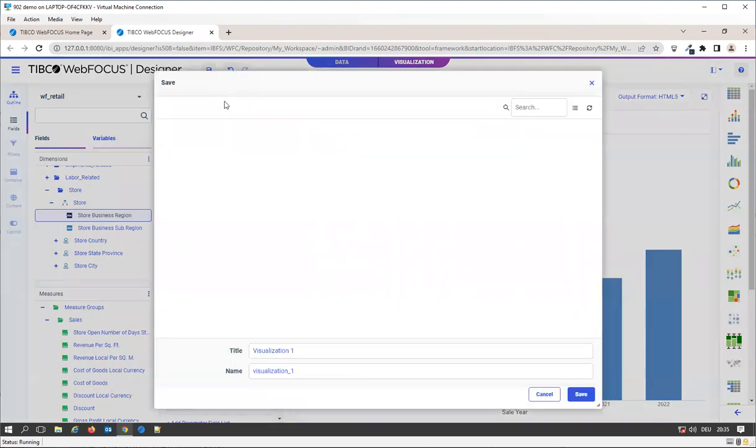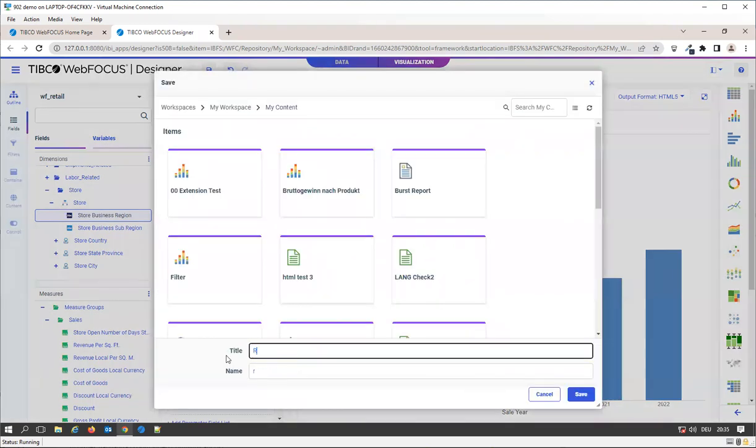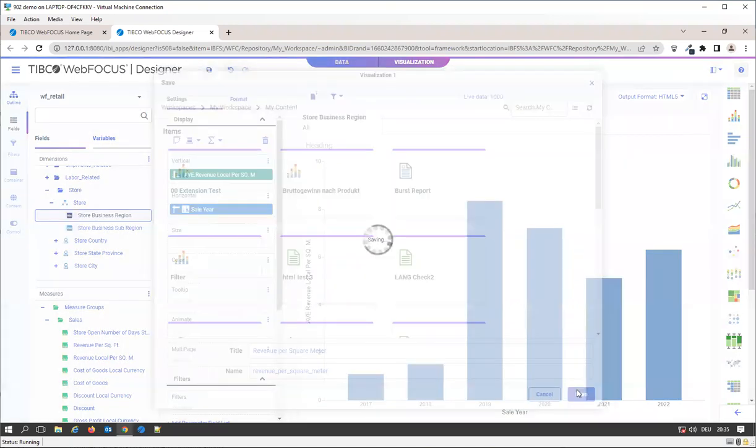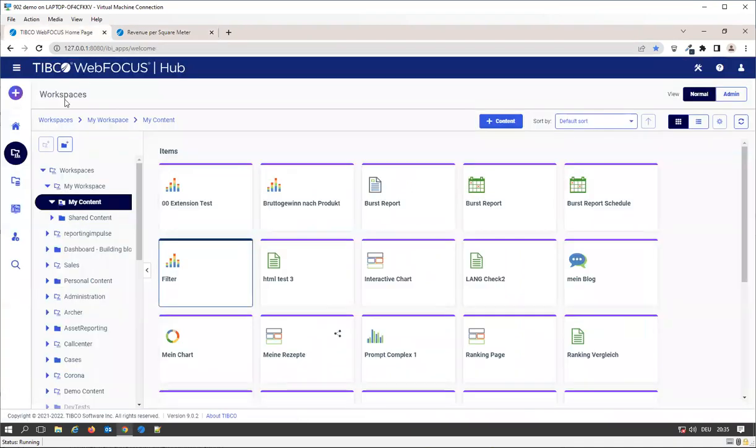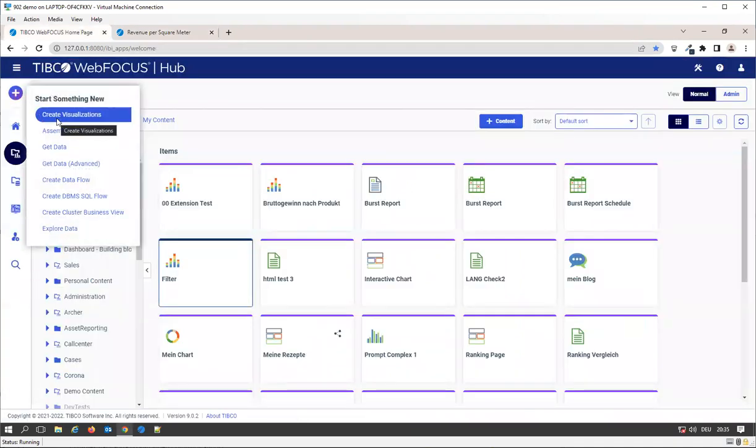Let's save it as revenue per square meter. Save it. Okay, got my element. So now I want to create a little dashboard with that one.